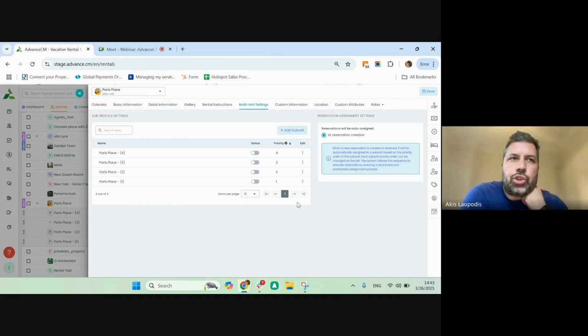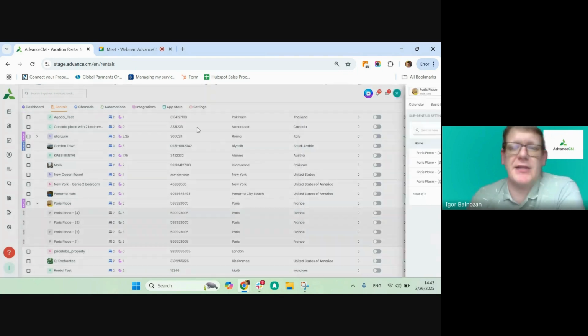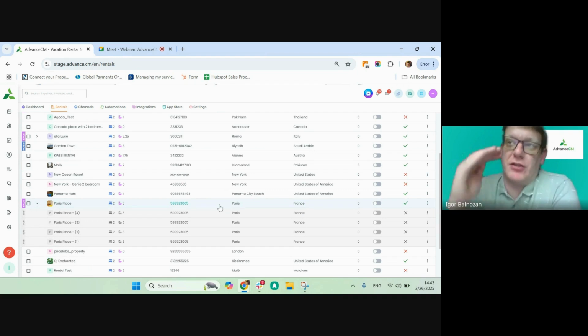Just a clarification that we've heard very frequently from customers and users: what's the difference between parent-child and multi-unit? Let's make an example. I have a very good example from clients from Canada. They have a lodge. That lodge has 2 flats, 2 floors.